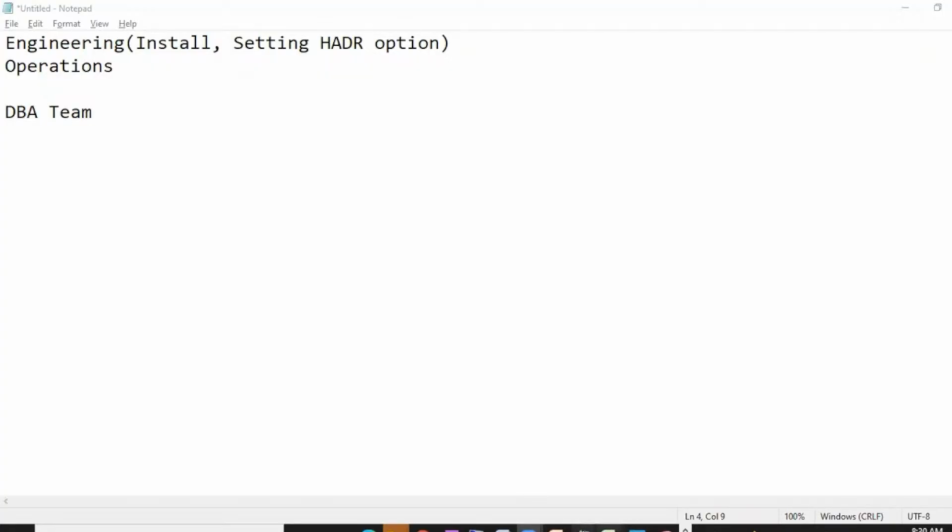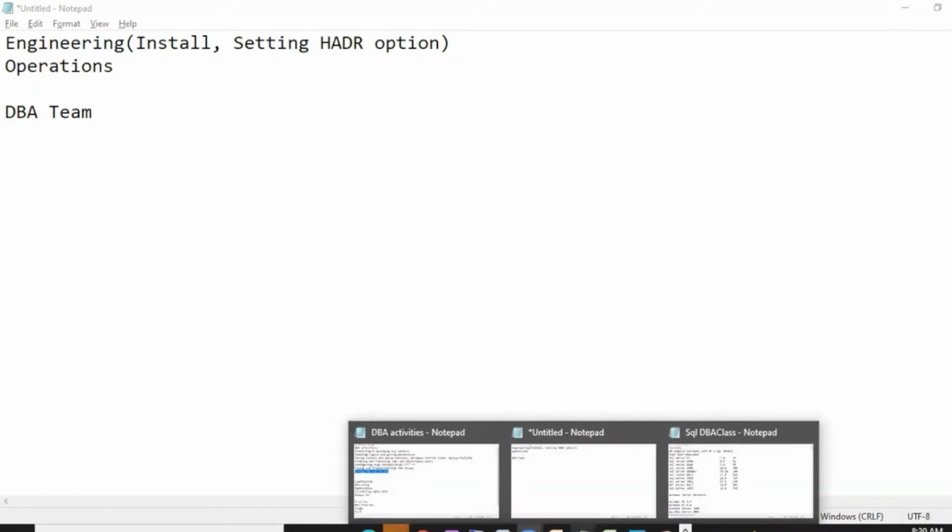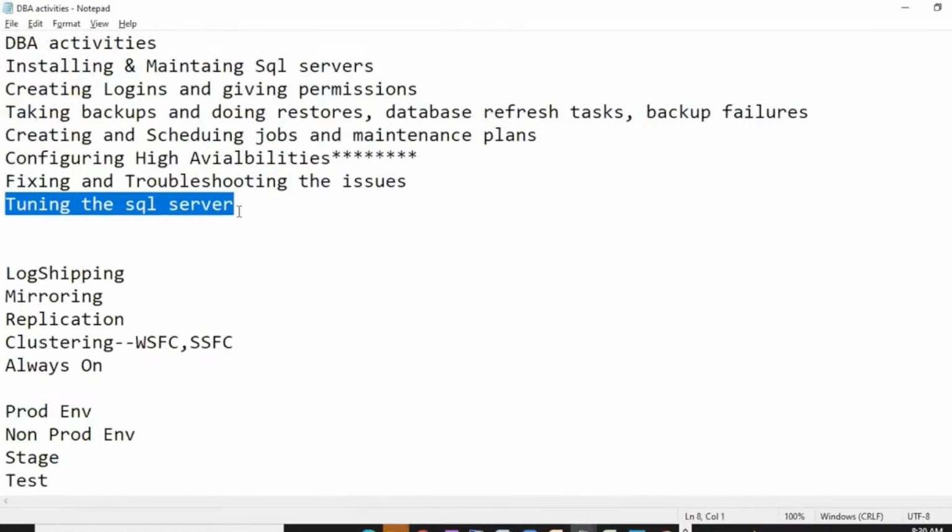You can happily discuss all these things, whatever we just discussed and highlighted. This is the first question you will get, because if they don't know what you are doing in the organization, how can they continue the interview? So that's why this is the first interview question.